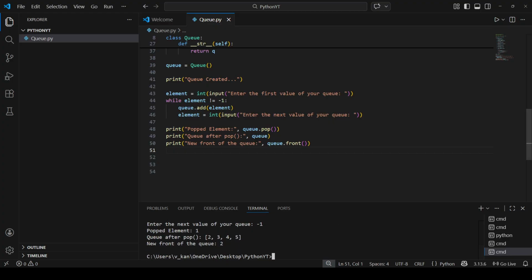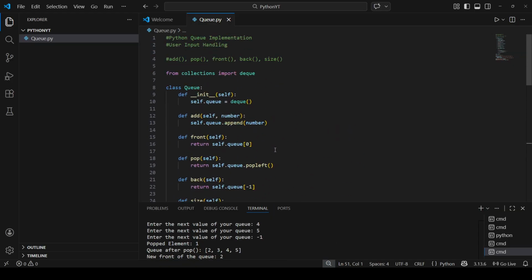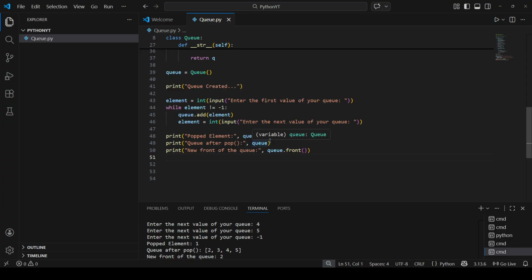-1. All right, so the popped element here is 1, and that's correct because 1 is at the front of our queue. Popped element is 1, and then the queue after the pop should just be the queue, which was originally 1, 2, 3, 4, 5 without the 1. So yep, it does have 2, 3, 4, 5, and then the new front of the queue is just the first element of that queue, and then that is 2. So yeah, our queue class does work. All of our methods work properly, and our toString does work properly as well.